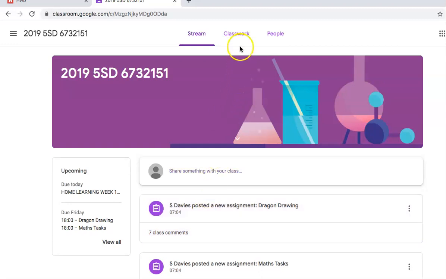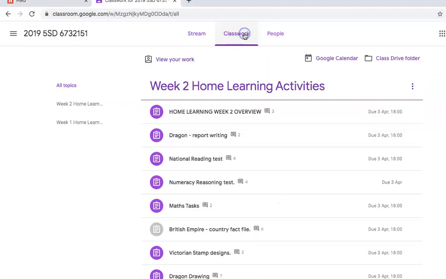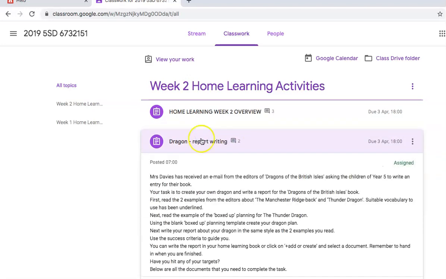So let's go back to classwork and actually have a look at what we have. So these here are known as assignments. And within each assignment, there will be instructions and no doubt some resources as well. So let's actually go into one. We can also see there's more comments being made on here, but let's go into one of these assignments.